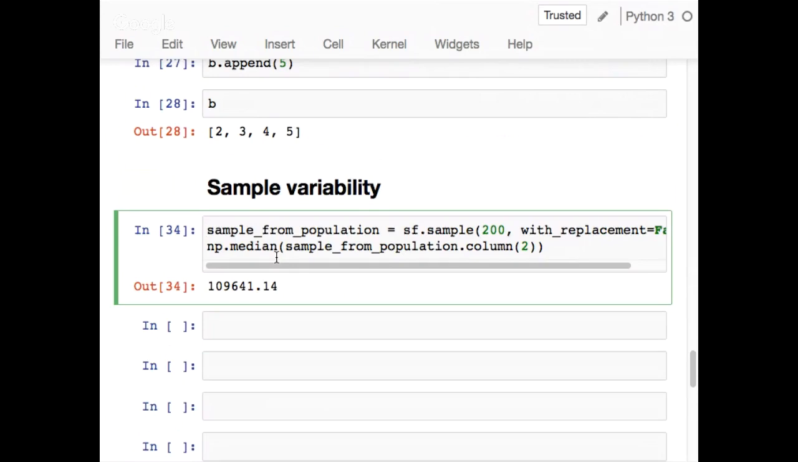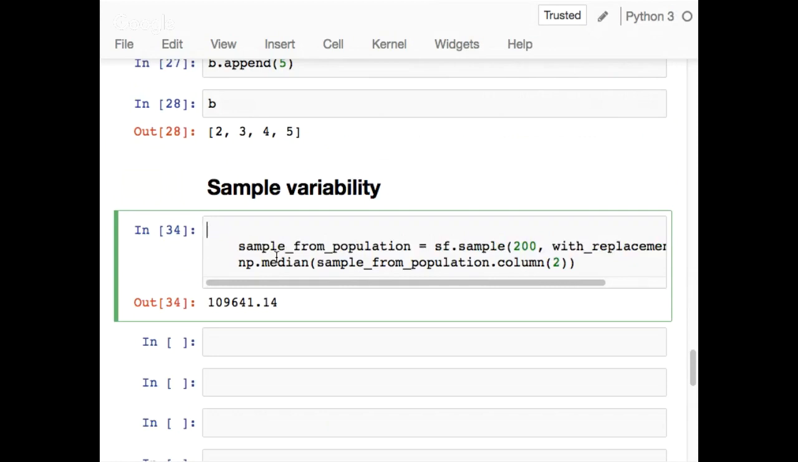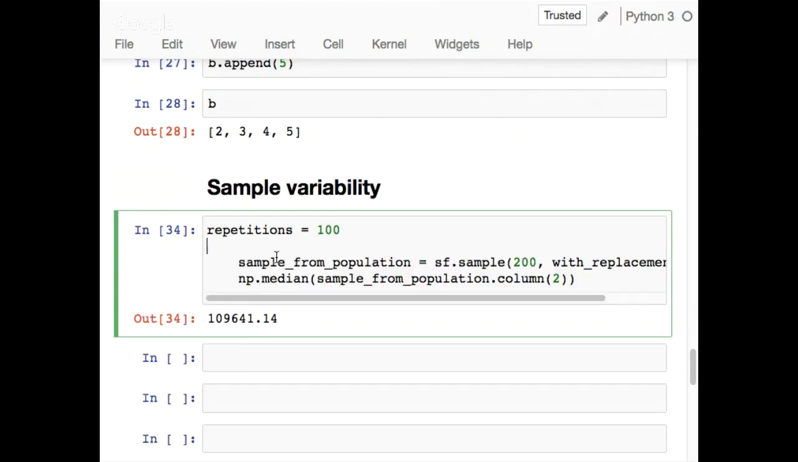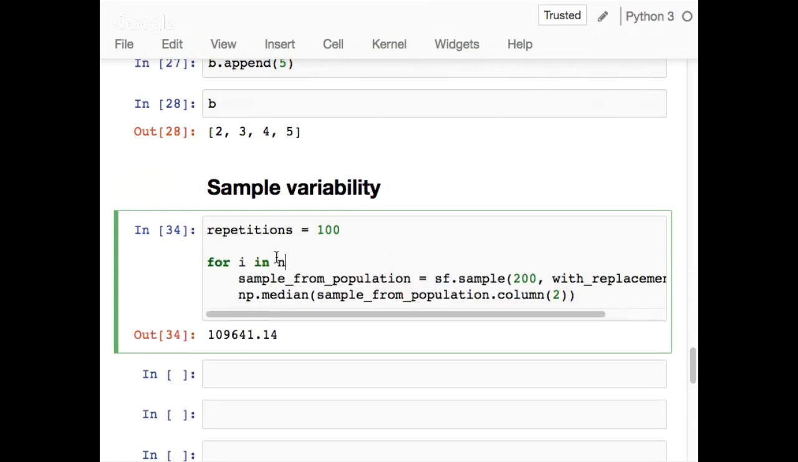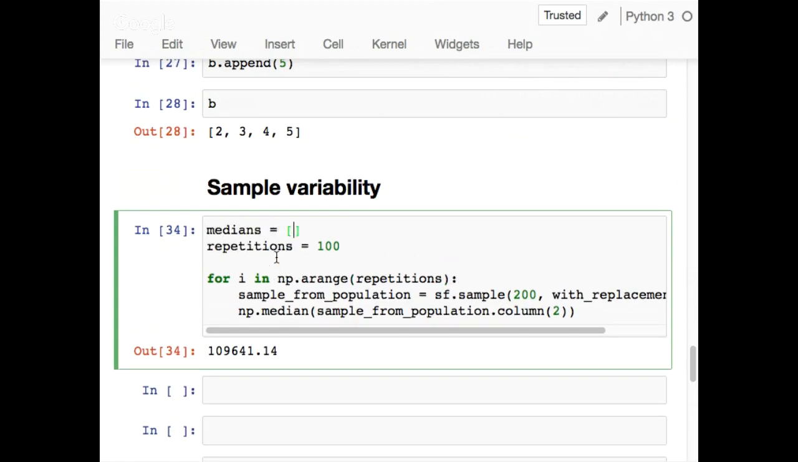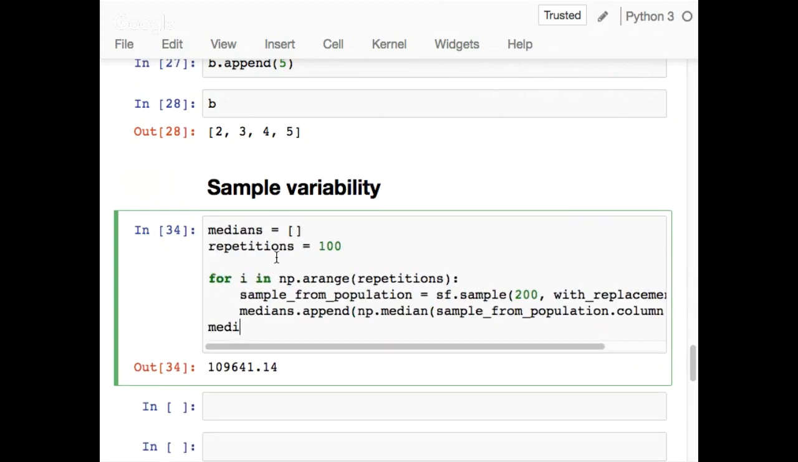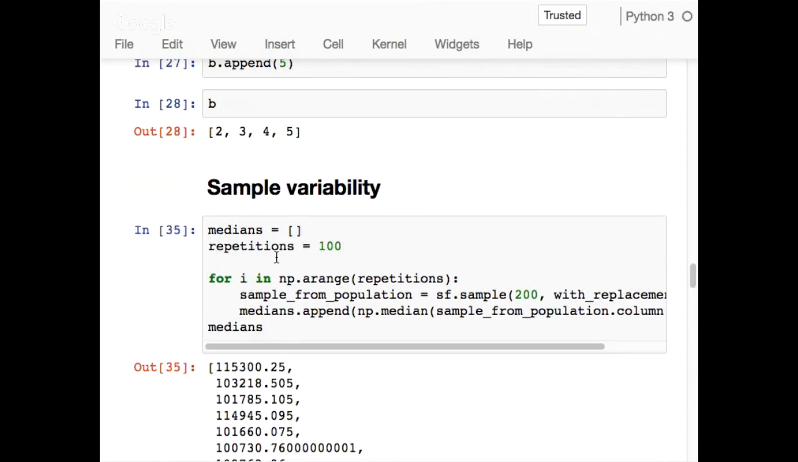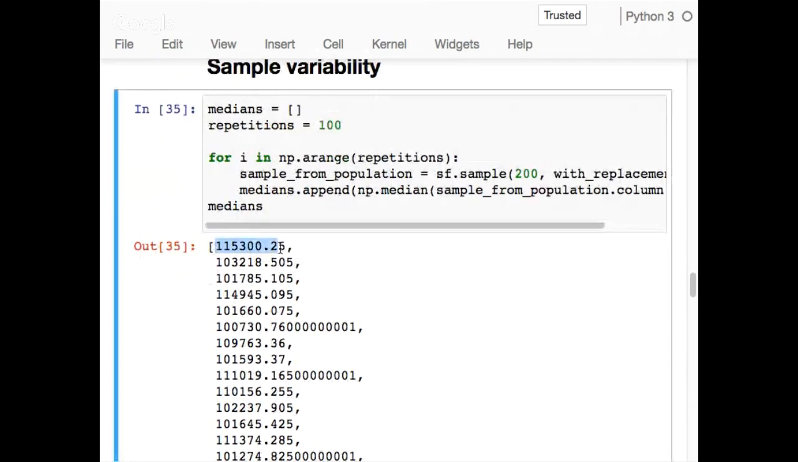And I want to just put that in a loop so I can see the variation of those medians. So let's say I want to do that 100 times. Repetitions equals 100. For i in np.arange(repetitions). I'm going to make a medians list, and then just say medians.append that guy. And now I have a list of my medians. So run that, and there we go. Okay, so I have 100 medians based on 100 samples from a population.